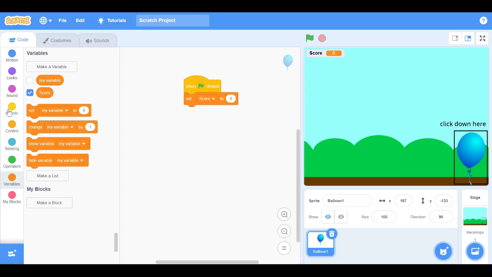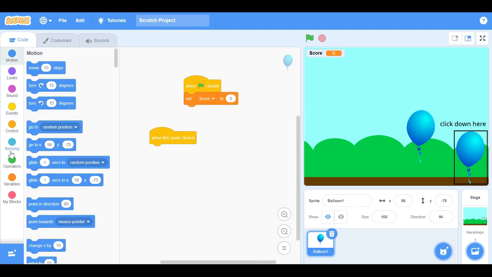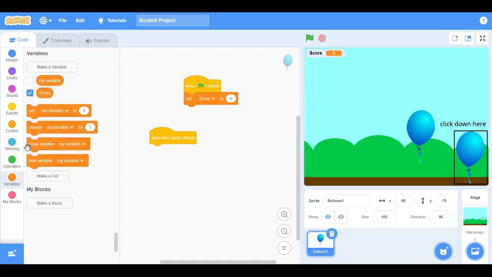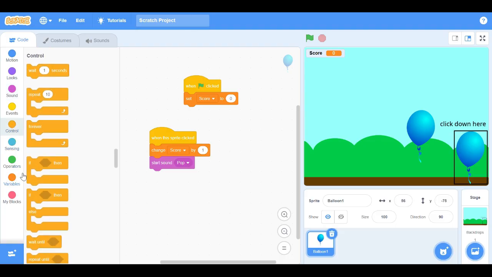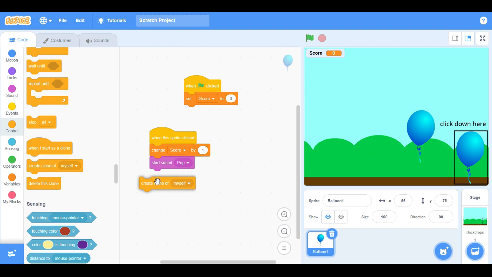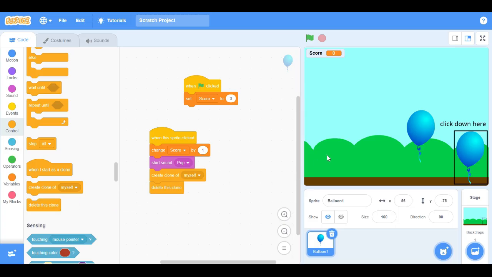Now take when this sprite is clicked. So here we will go to variables, change score by 1, then start sound pop. Then go to control and put create a clone of myself, and then put delete this clone.